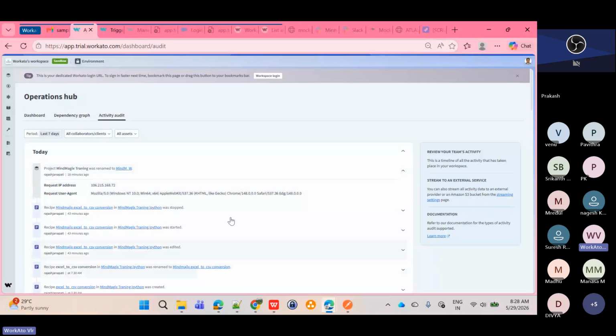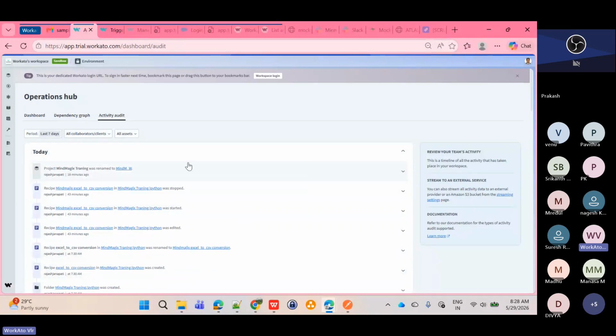There is no option to delete these particular entries. Suppose I have built a flow, and someone, with some particular intention, has deleted my recipe or my flow in that particular folder. How can we track who deleted it? No worries, come to activity audit and you can see their email over here. This person has deleted this particular recipe. Everything will be tracked. If you create, delete, or modify anything, it can be tracked in the activity audit.